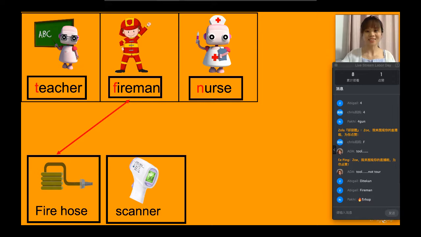What is this? Yes, scanner. We can use scanner to take temperature. Scanner. So, whose tool is the scanner? Teacher, fireman, or nurse? Children, please send to me your answer.